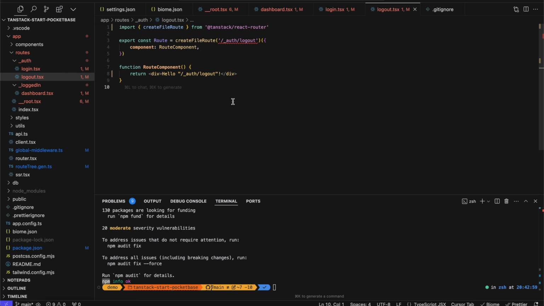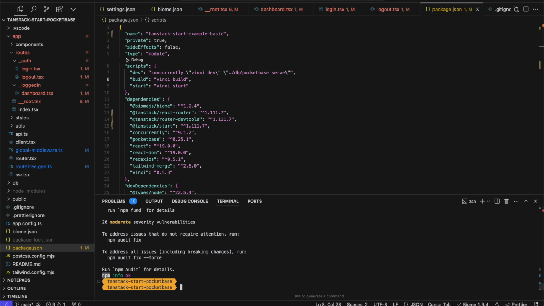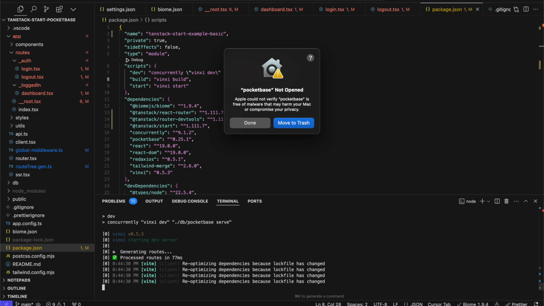So now that we have that set up, we want to go back to the package.json and adjust the dev script so that it will run not just the TanStack Start app, but also the Pocketbase server. So we'll use concurrently to do that. And Pocketbase serve is the command to run that server. So now when we run npm run dev, it should start both of them for us.